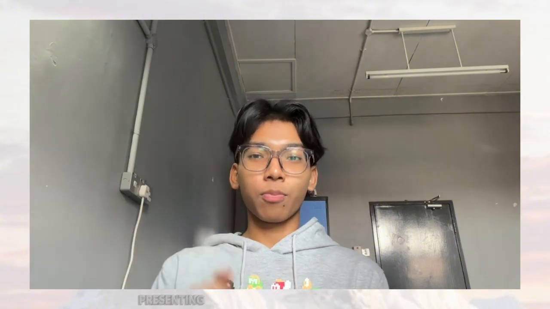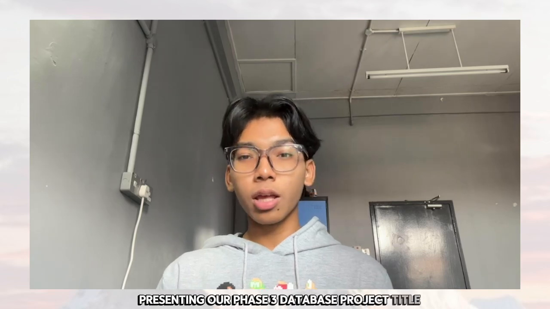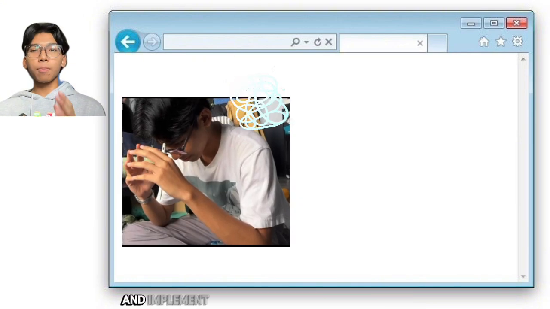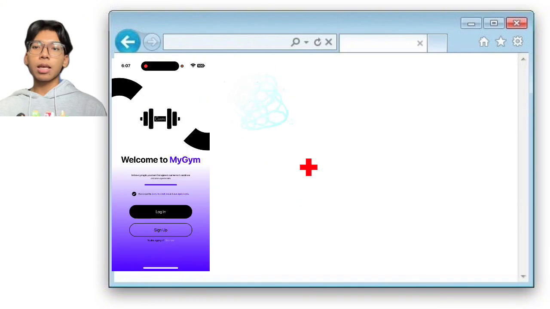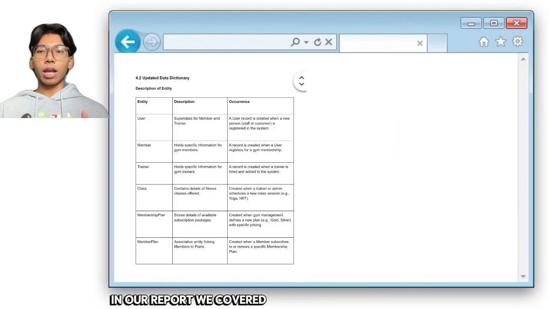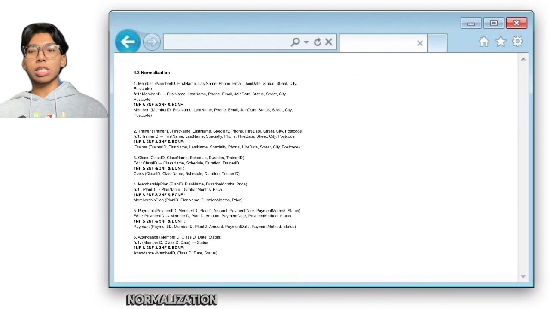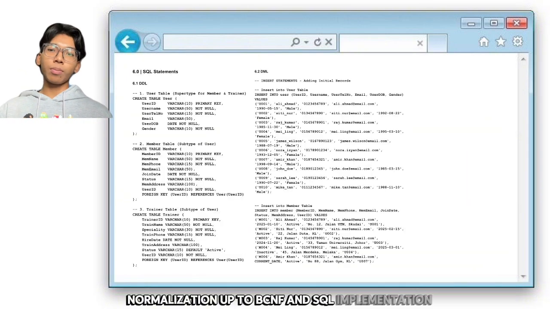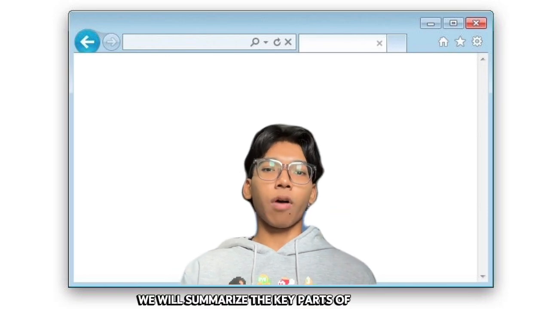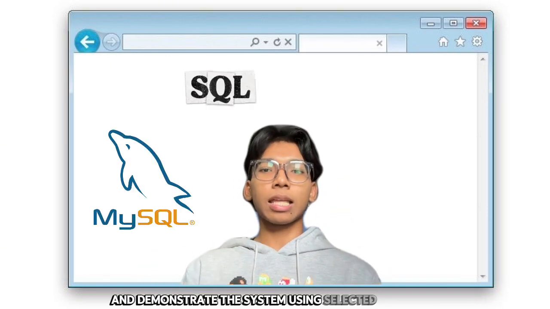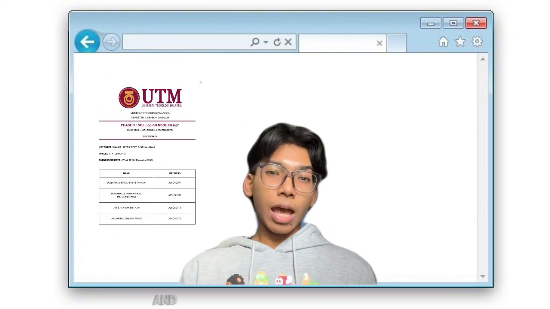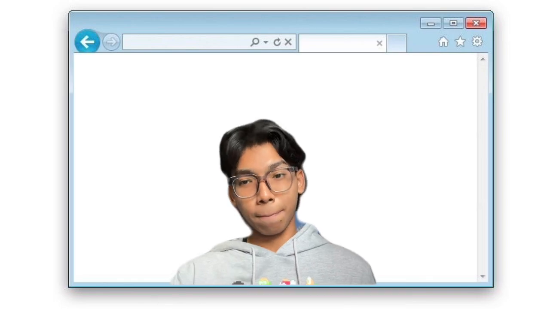We are Group 5 presenting our Phase 3 database project titled G Membership and Management System. The objective of this project is to design and implement a relational database that manages G members, classes, payments, and attendance efficiently. In our report, we covered an entity relational diagram, normalization up to BCNF and SQL implementation based on the logical database design. In this video, we will summarize the key parts of our report and demonstrate the system using selected SQL queries. All queries shown are taken directly from our report and represent core system functionality.